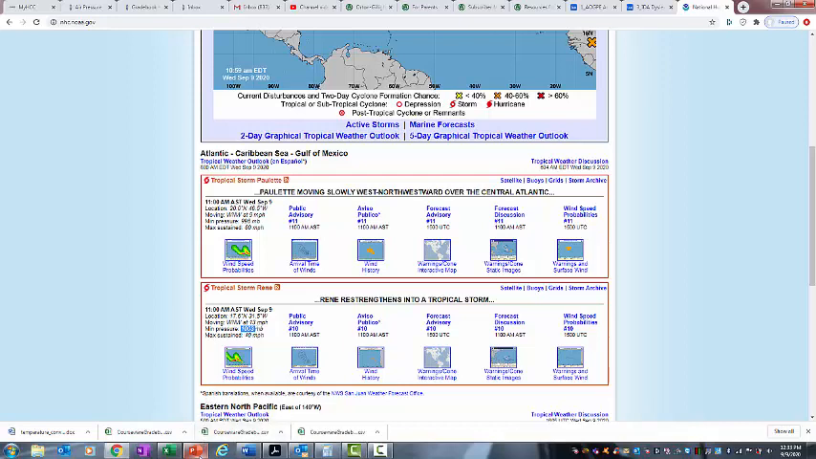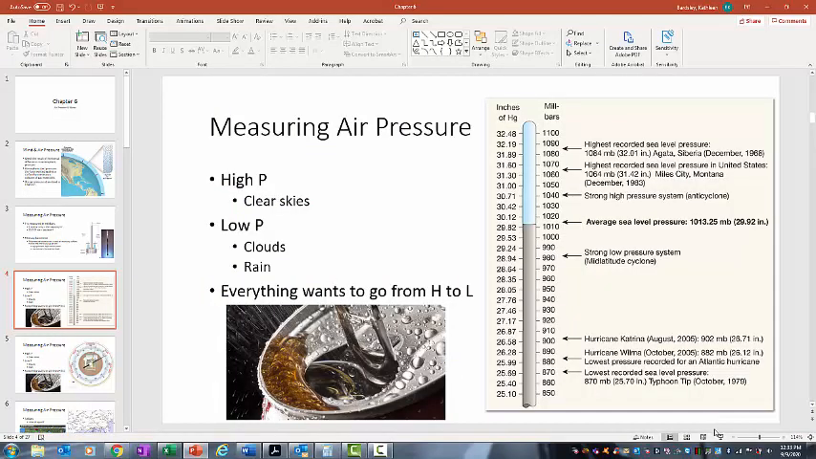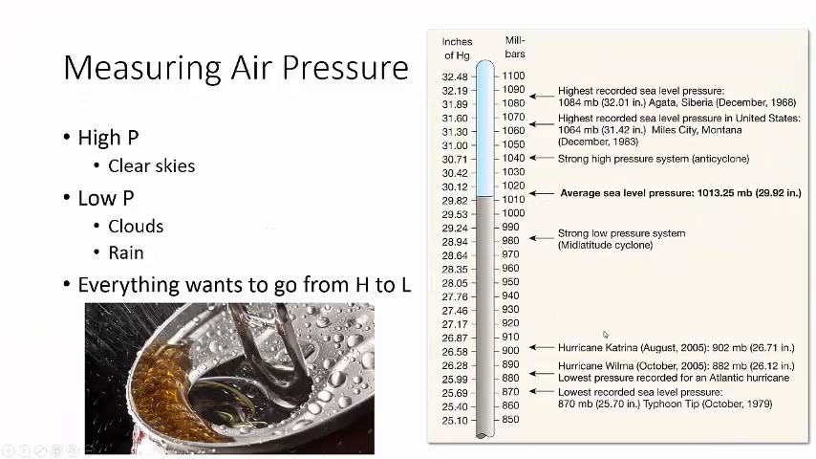Okay, let's go back to that PowerPoint. 1,003, 996. So these are tropical storm pressures that we're dealing with right now. Again, this may be 10 years old for you, but that's what we were dealing with then.